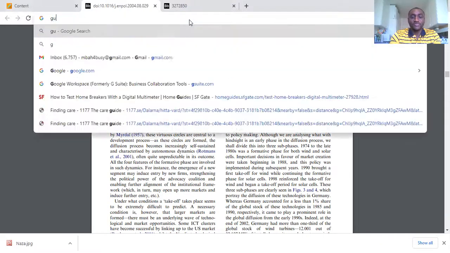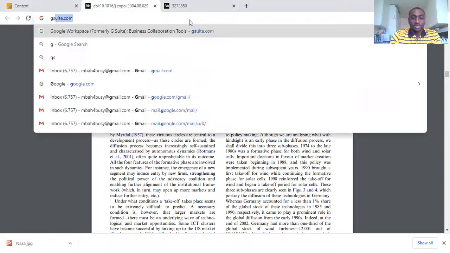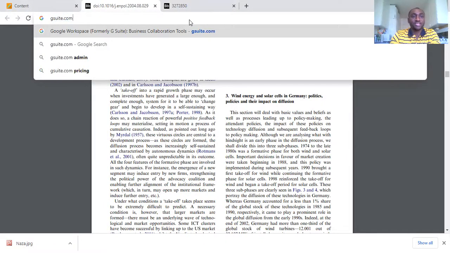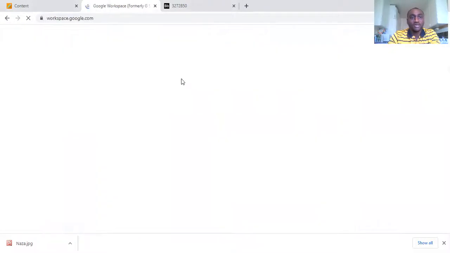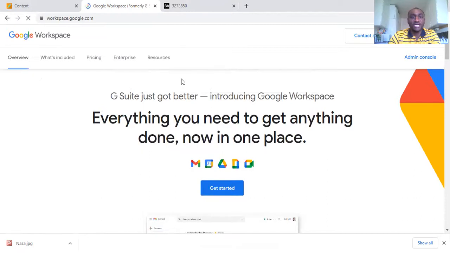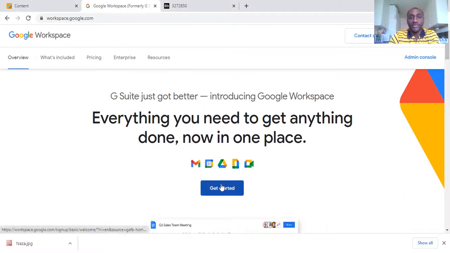We have to first of all open gsuite.com. This is it, gsuite.com. You can see the spelling here. So you log in. I just wanted to use this because, just like I have said earlier on, it is the simplest. There are many other formats. So you can see it is now opened. I will click on Get Started here.